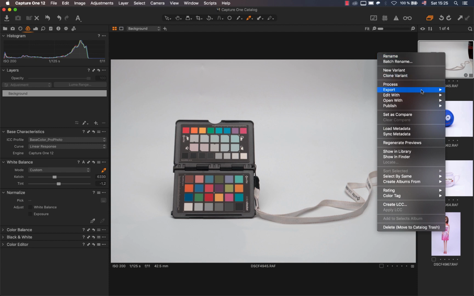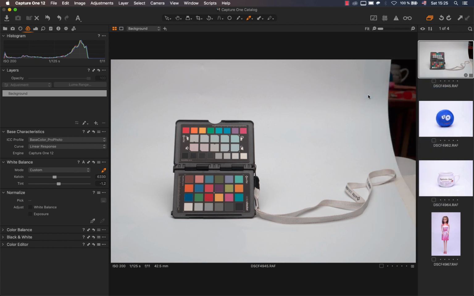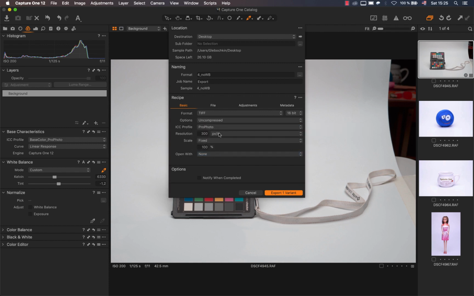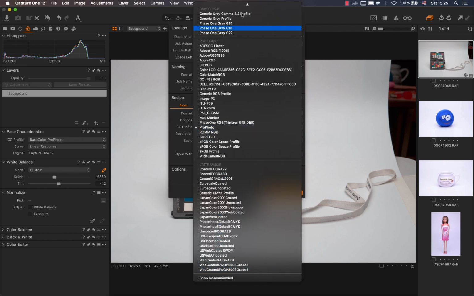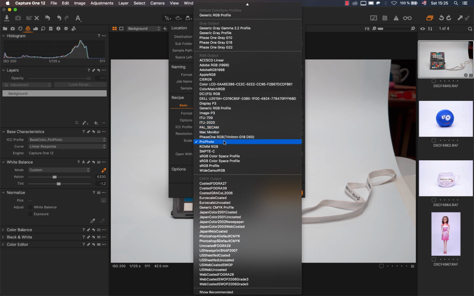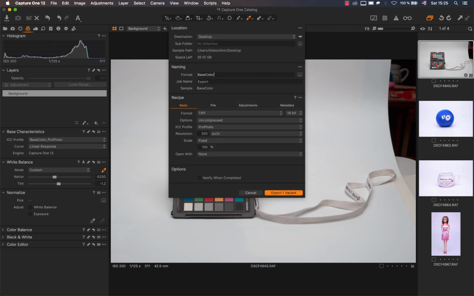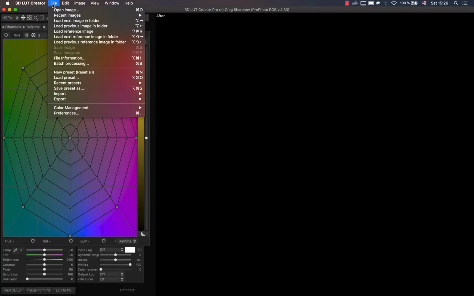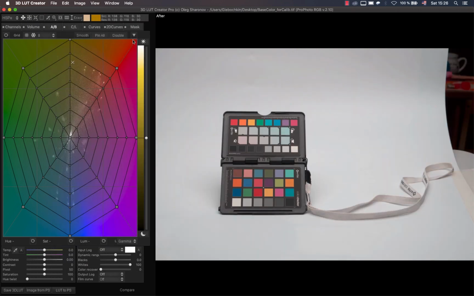I choose Export, Variants. In the export window, I select TIFF format, 16-bit, uncompressed, Pro Photo Profile. If it is not in the list, then select Show All. All system profiles will appear. You need to select Pro Photo. Now I'm going to open this image in 3D LUT Creator.